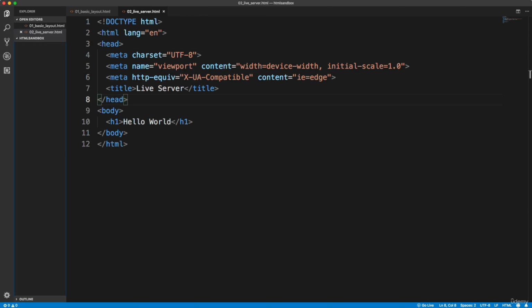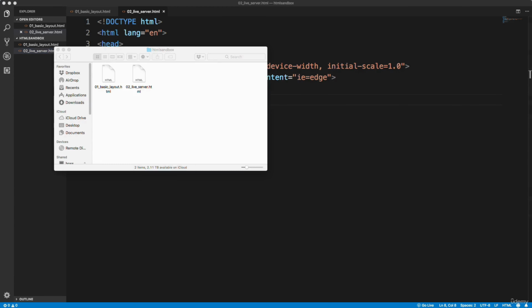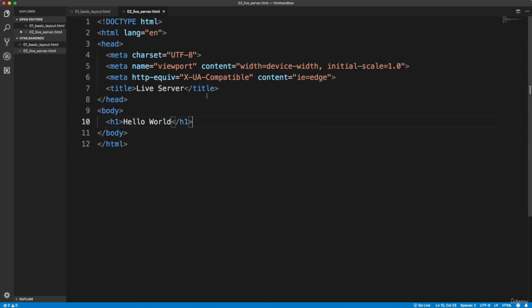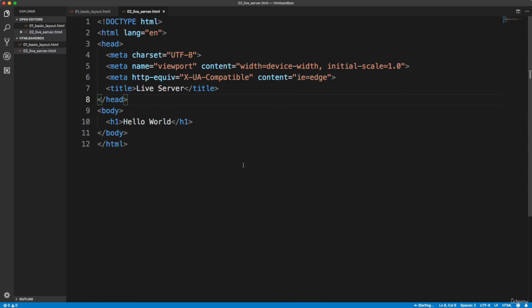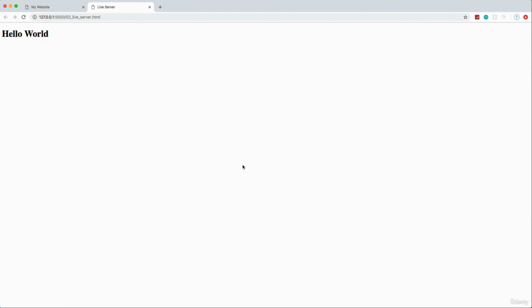So now what we can do is, instead of leaving and going and opening up the file, we can simply right click and say open with live server. And the browser will automatically open, and it will display the web page. And notice the URL now is different. It's not just that file path.